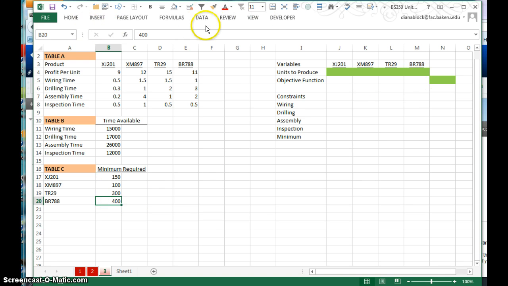So when you go to solver, okay, before we go there, you've got this filled in using the profit numbers times the number of units from table A. This is going to be a sum. You'll have this filled in using the wiring numbers from table A times the number of units. This is going to be a sum. Same thing here. You'll use the table A times the number of units and then sum it. Table A times the number of units and then sum. Table A times the number of units and then sum. The minimums you're going to take from this table C.